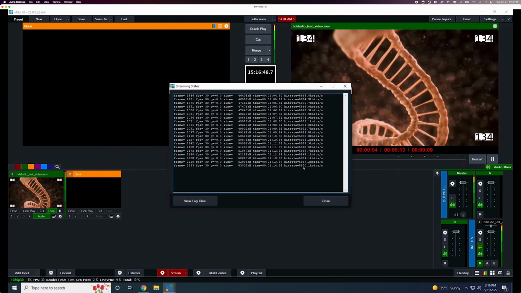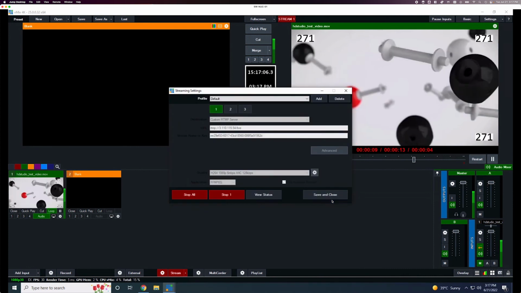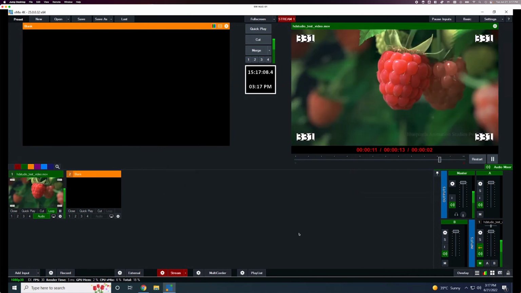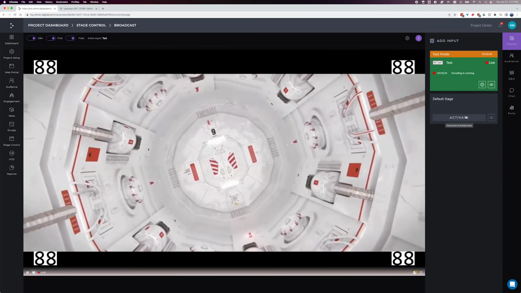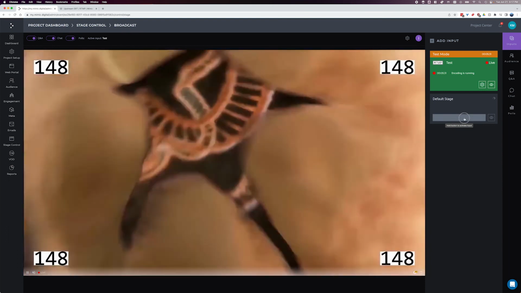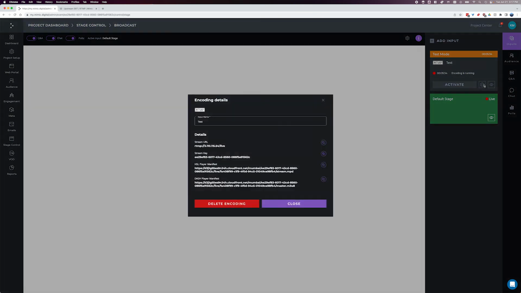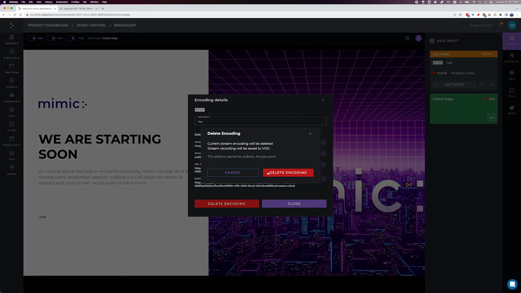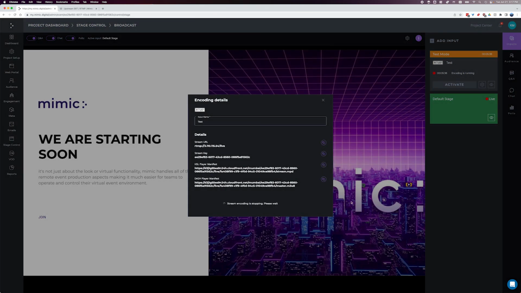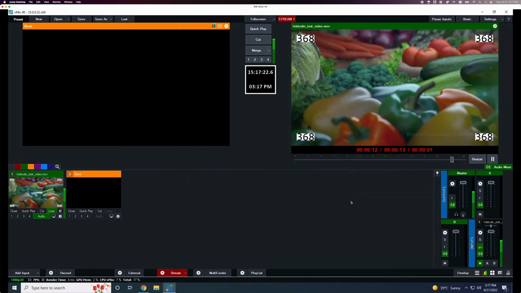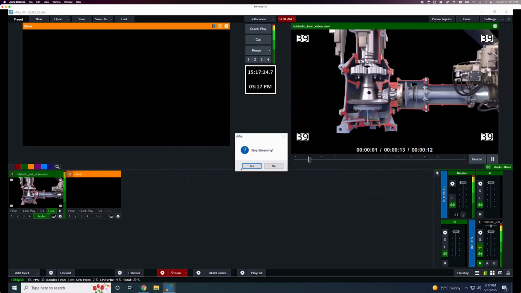Now let's say you're done with this particular asset. You can go ahead and activate another stage. Now let's say your stream is over. You can go ahead and click on the gear icon and then delete encoding. And then from vMix, you can go ahead and stop the stream. And that's it. That is how you stream from vMix to Mimic.